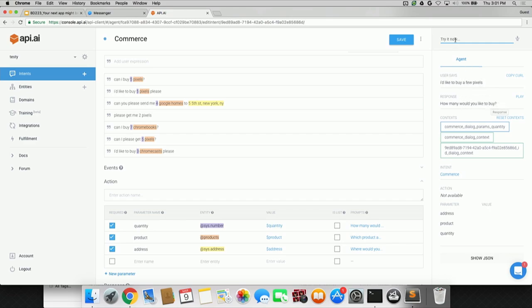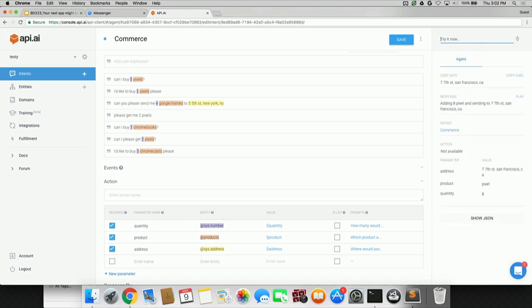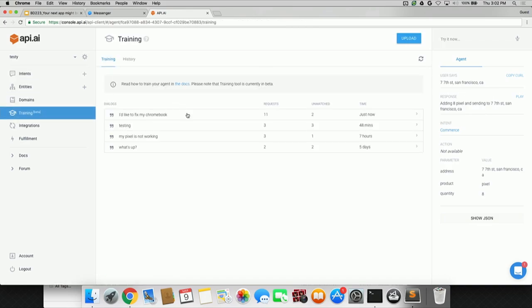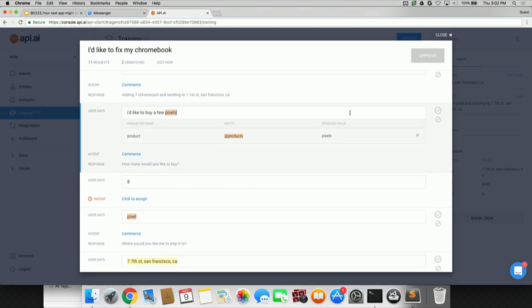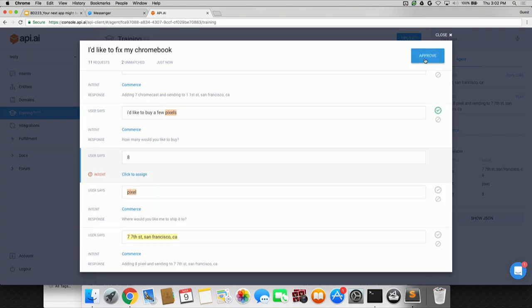How many would you like to buy? Let's give it 8 pixel. And where would you like me to ship it to? 7th Street, San Francisco, California. And now you can see it finishes the full thing. So we can go back on training and just tell it that if you have something with a few, that still is a legitimate ask, and approve it.